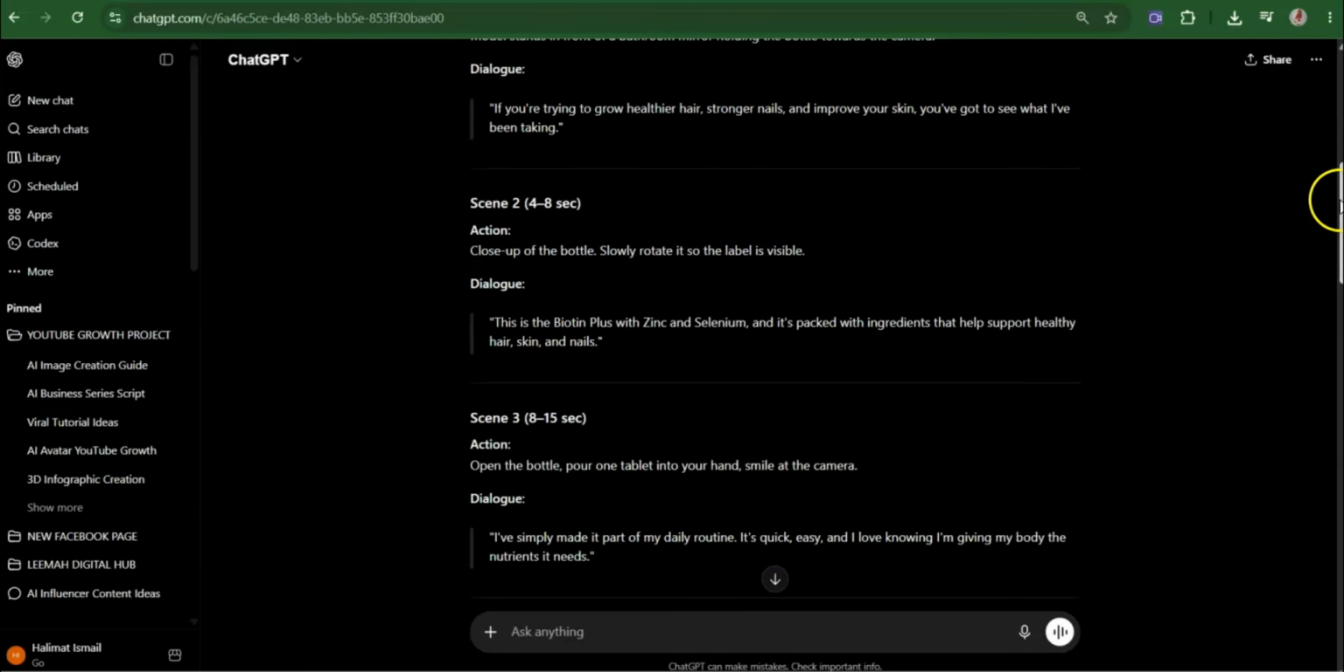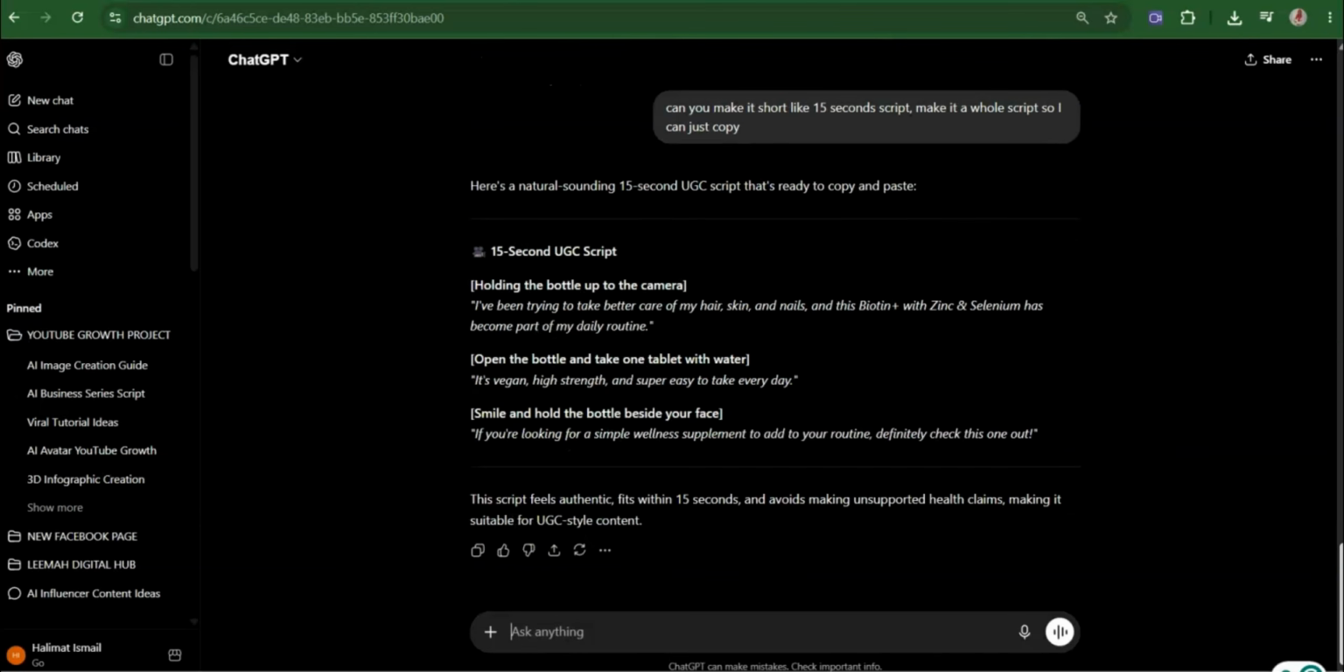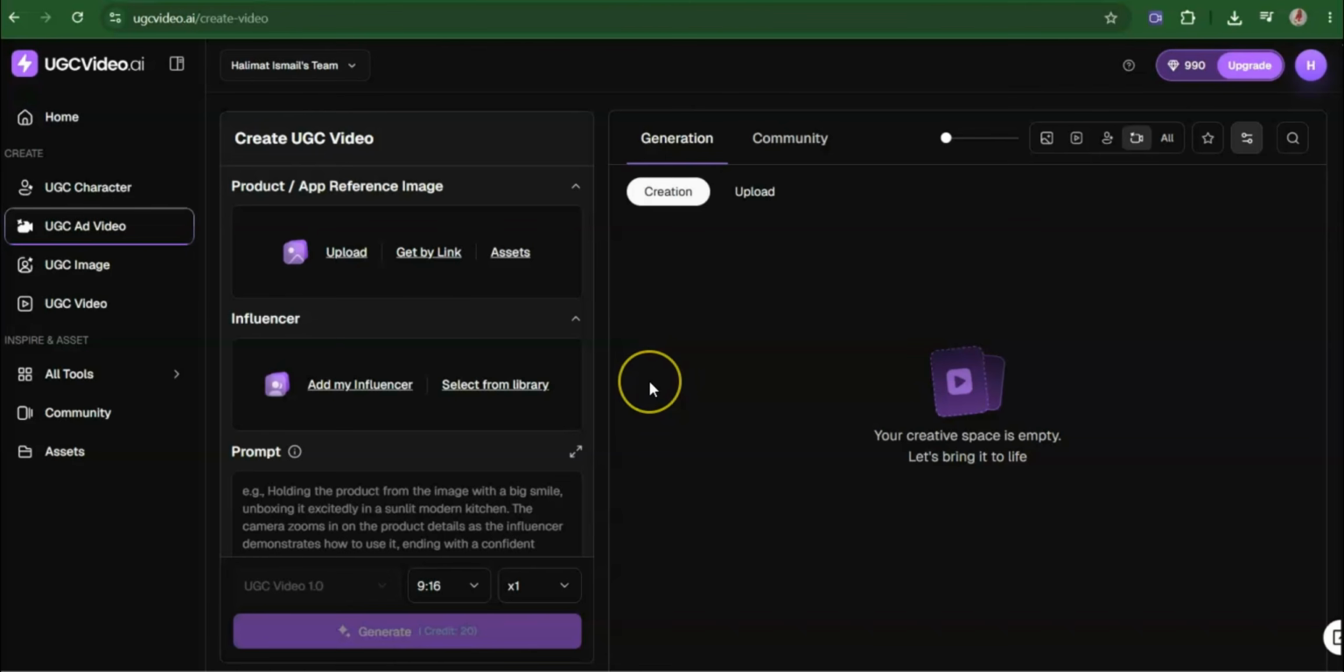So guys, ChatGPT gave me a prompt, but I felt it was too long, and so I told it to make it short into 15 seconds and something I can easily copy, and then it did this. So this is what I'm going to copy, and then I'm going to take it to our platform, that's UGC AI.